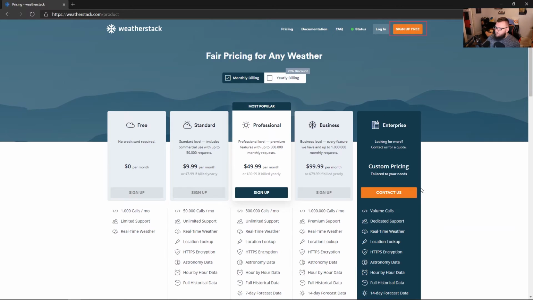So you can click sign up for free here, and you can see that there are a bunch of different options for paid, like standard and professional and business, but you can just use the free one. The only thing about the free one is you only have 1,000 calls per month, which is fine if you're just playing around with this and testing. Limited support and real-time weather, that's again perfectly fine. That's really all we care about.